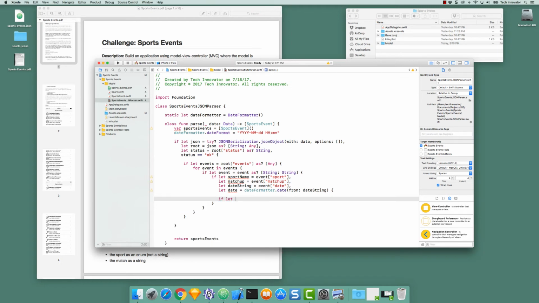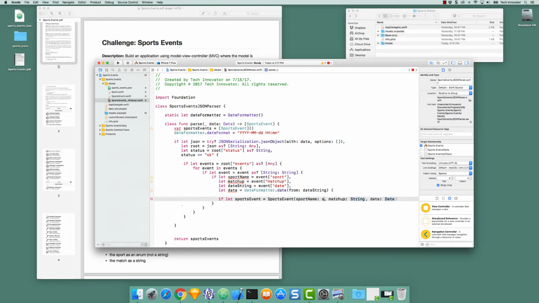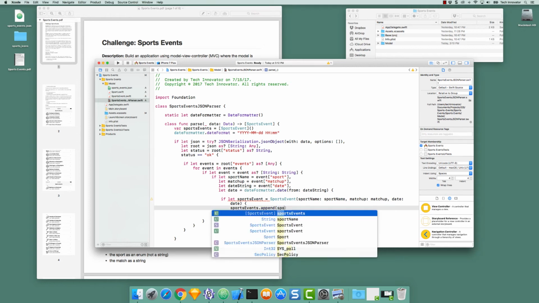So I'm going to say if let sportsEvent equal SportsEvent parentheses, and I'm going to use the failable initializer, the one that receives a sport name rather than a sport. So the sport name is going to come from sportName. The matchup is going to come from matchup, and the date is going to come from the date. If we succeed in producing a sports event, then we're going to want to append it to the sportsEvents array. So we're going to say sportsEvents.append, and the element that we're going to append is the sportsEvent.